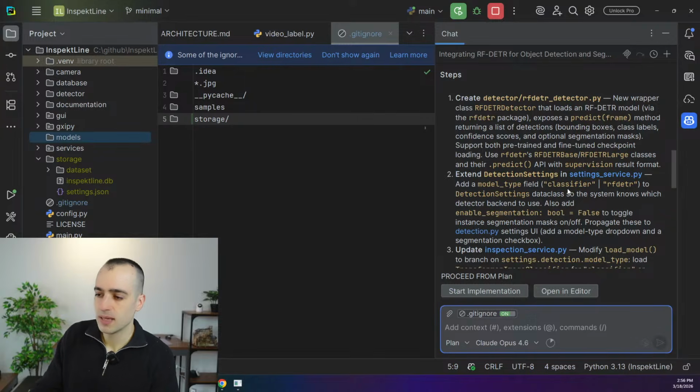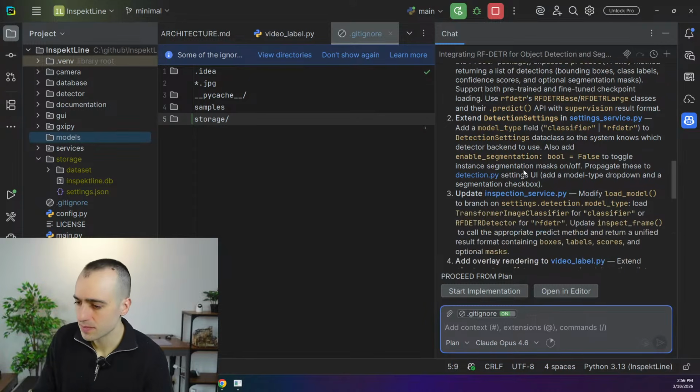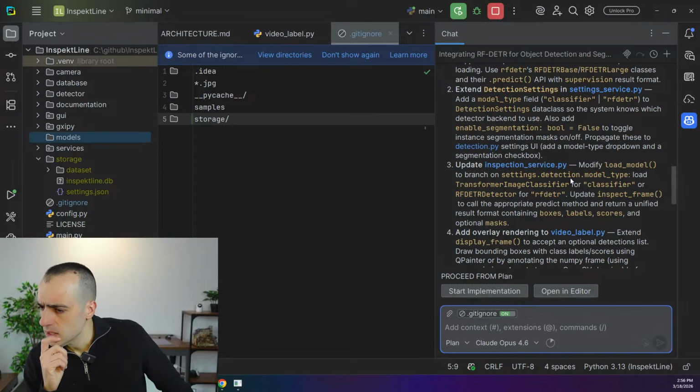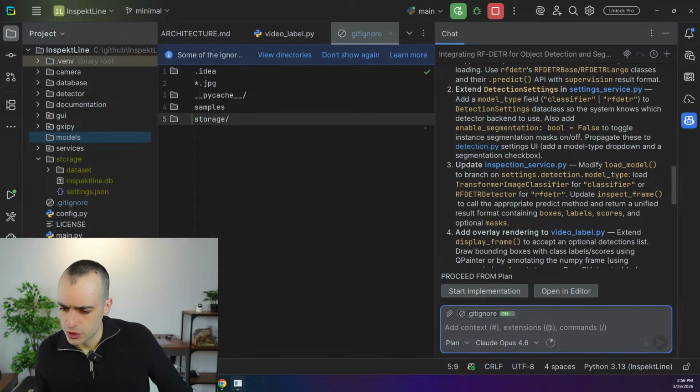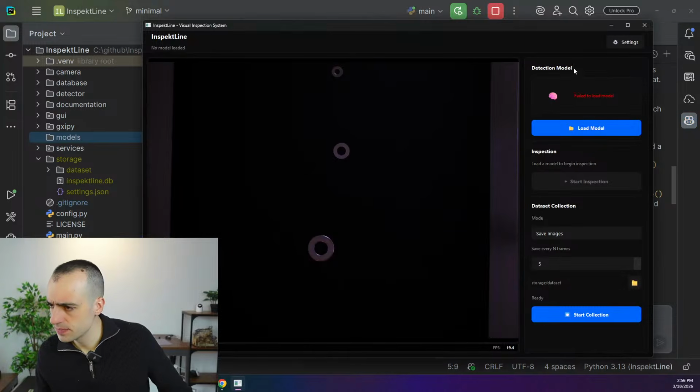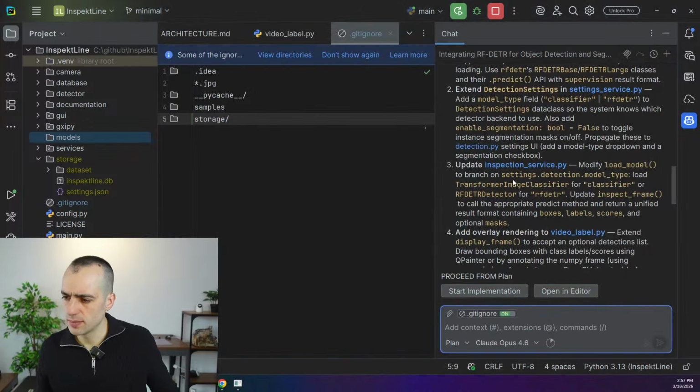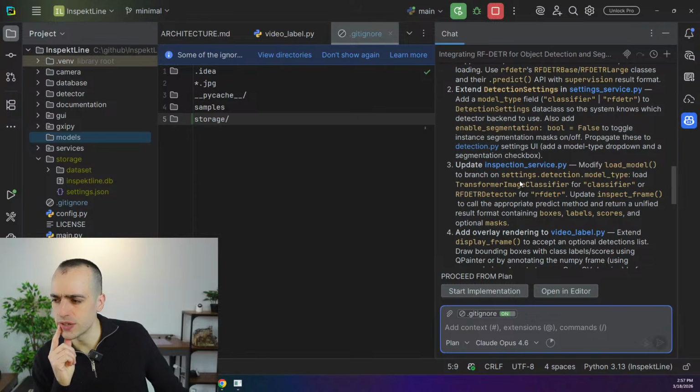Add model type. You can field classify RF to detection setting. Update the inspection service. Modify load model to branch on settings detection model. Okay, the inspection service should be on this side. I'm not sure about what it is talking about here. Update inspection service, on settings detection model type.